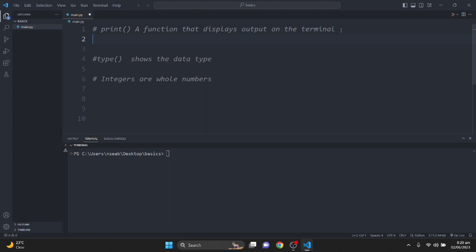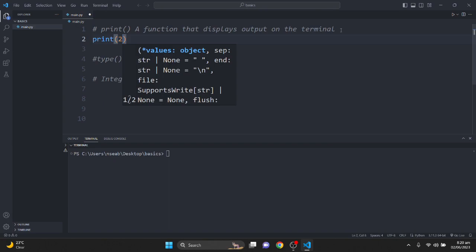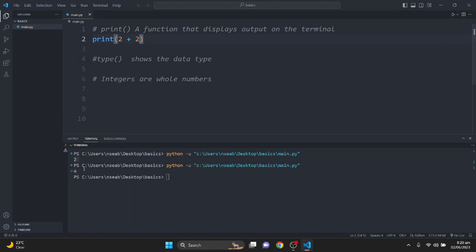Let's just type a random value. Let's say print 2. Control S or Command S to save, then run the code. If you look in the console, you're going to see 2. Let's do something like 2 plus 2. Let's save again. Now let's run the code. If you look in the console, you're going to see 4. So basically, print function displays the output of your code on the terminal.